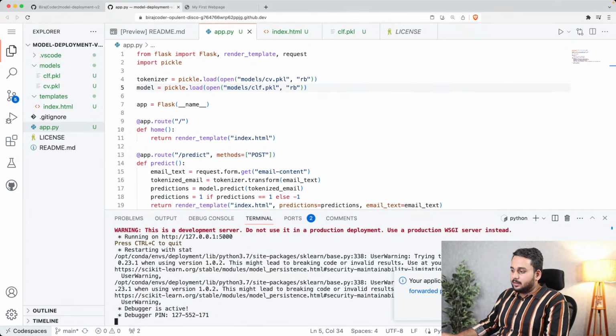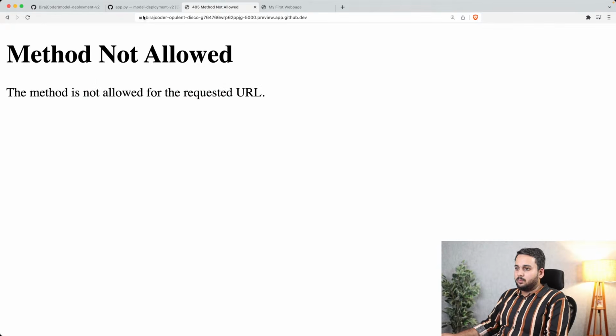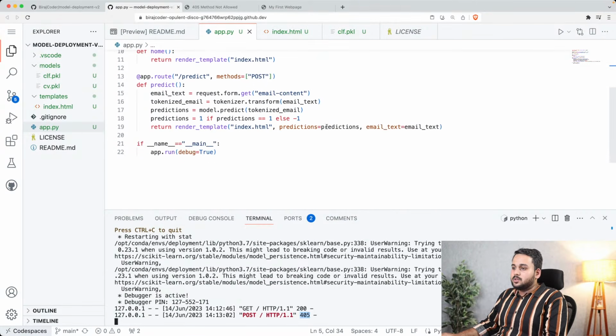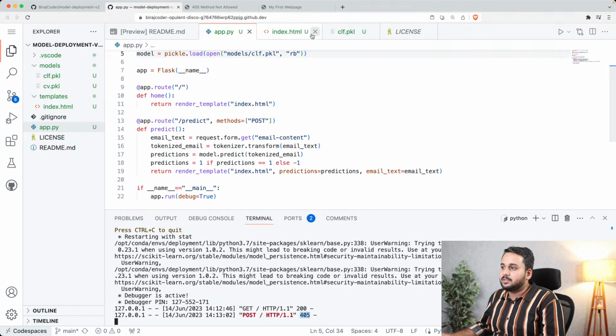Yep, it's running. Let us open it in browser. Let's give a simple text. Hello world. Or this is an email body. Okay, and let's see what we get. Oh, it says method not allowed. Okay, let's see what error we have got. It says 405. That means we're not able to make a post request. Let's see what's the error.